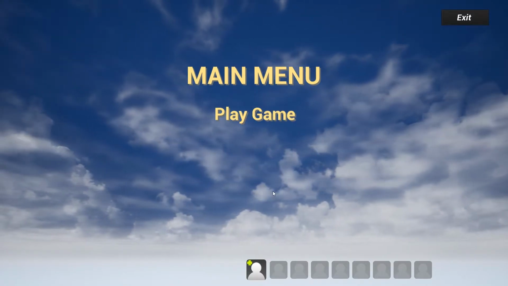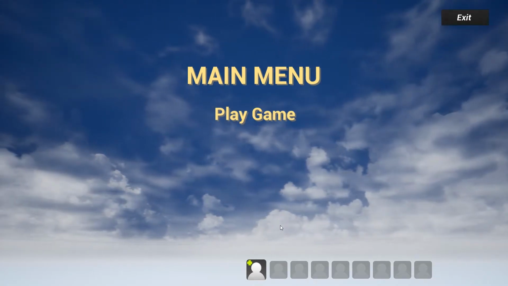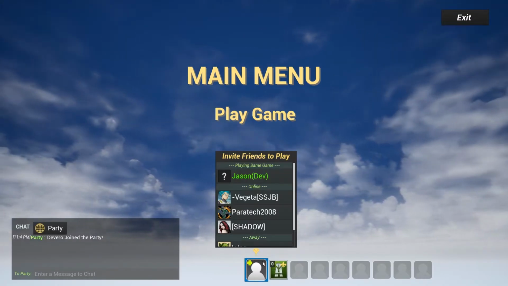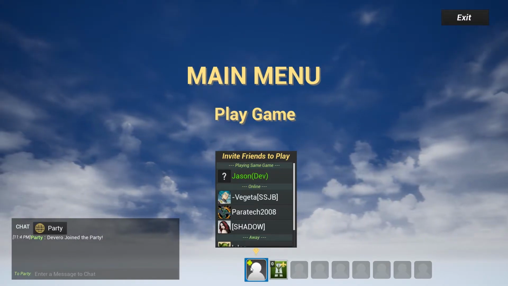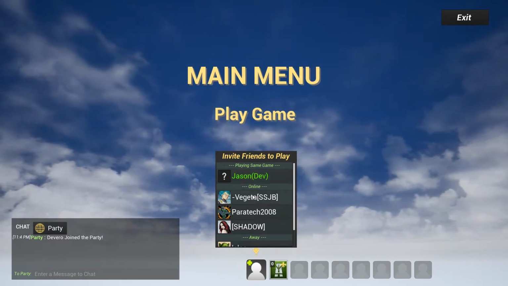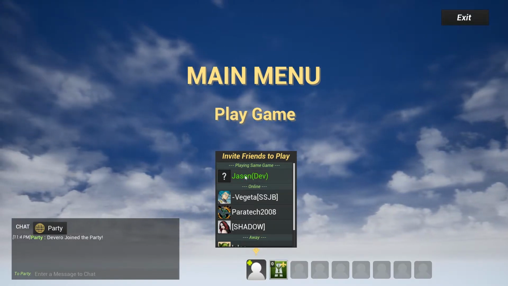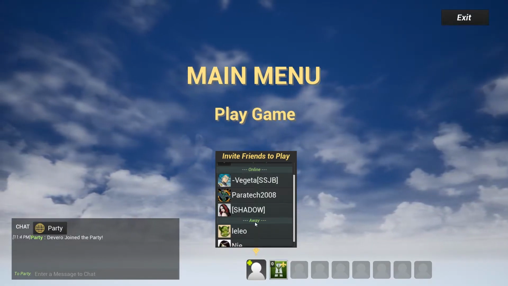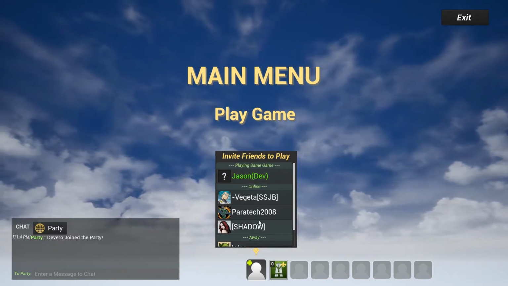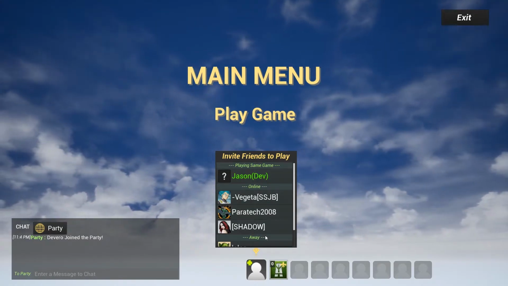Alright, so let's get into this. Once you start up your game, you come to your main menu, and you want to go ahead and open a new party by clicking on this button down here. This opens up your Steam list inside of your game, and you can see the different players that are available to send an invite to. You can see players that are already playing the same game as you, or online, or away, and even idle. It depends on what your friends' statuses are, and on the categories that actually show up.